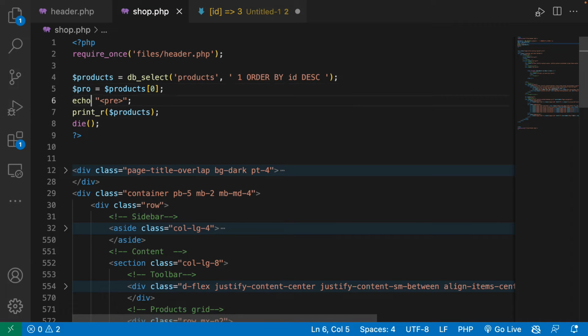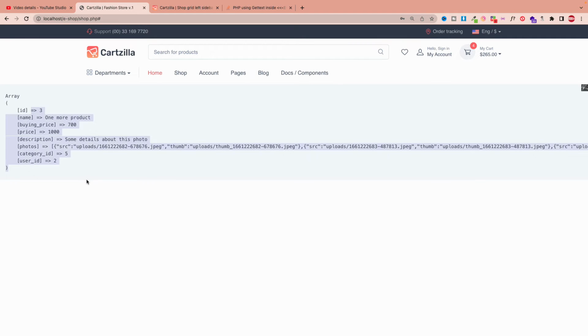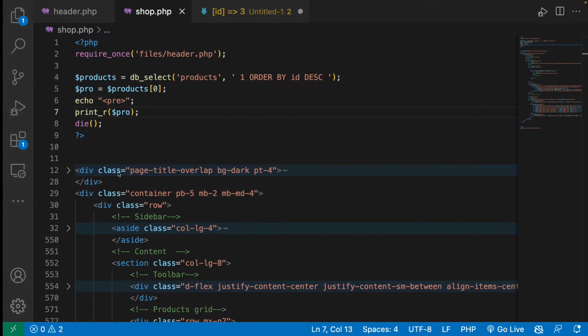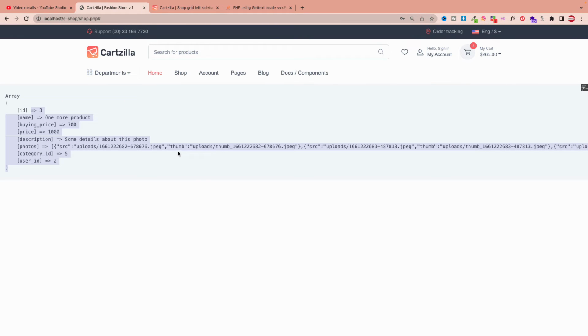So if I come and dump this pro, I should be able to get one product, okay, with this structure. You can see it here. So with that said, now what next? Now we are going to see how we can get just a list of products photos.